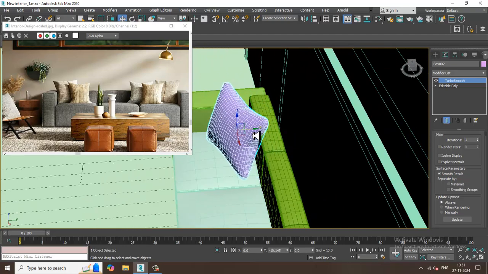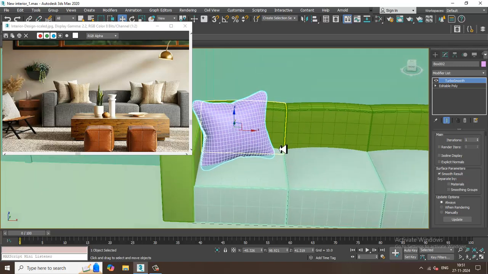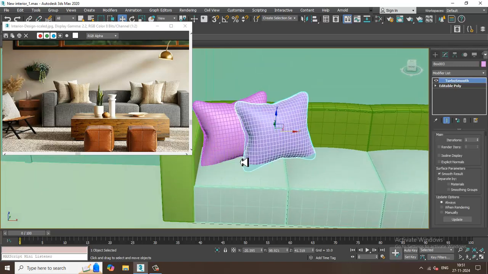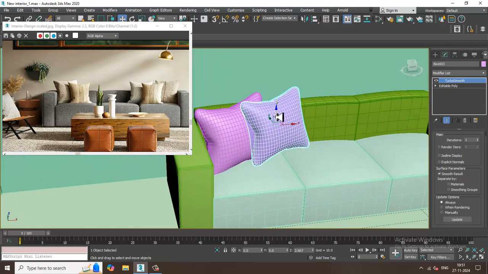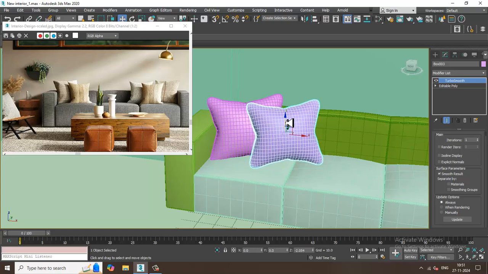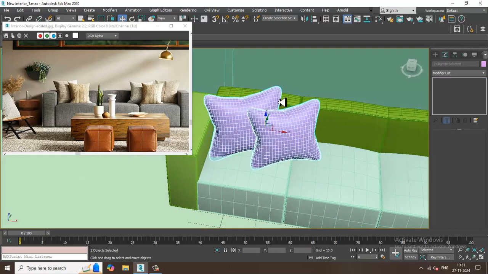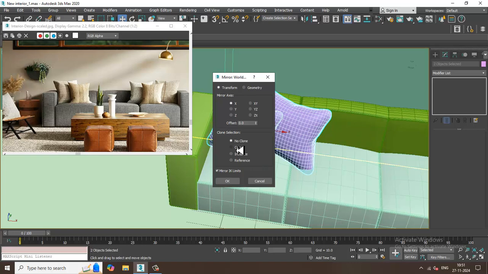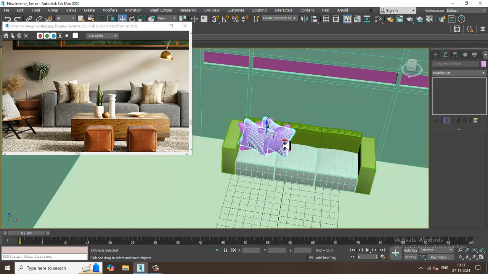We can make multiple copies of it. Slightly shuffle this, mirror it, and again I'll copy it. Slightly I can scale it.